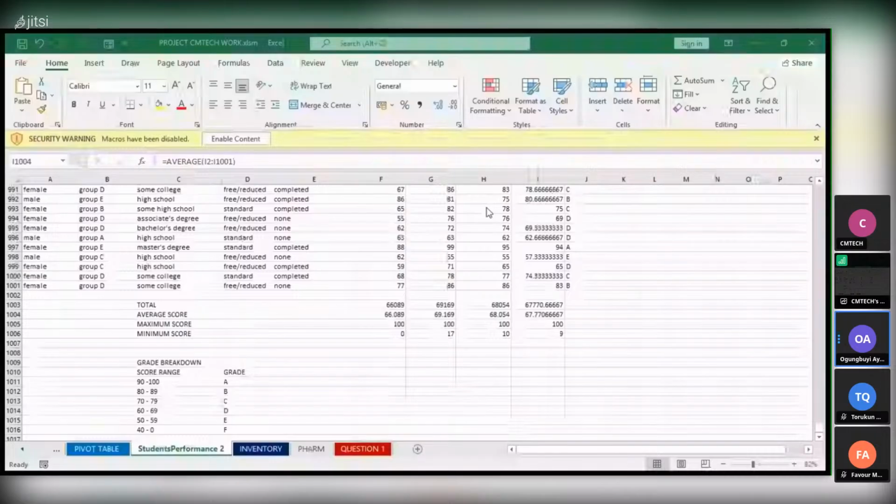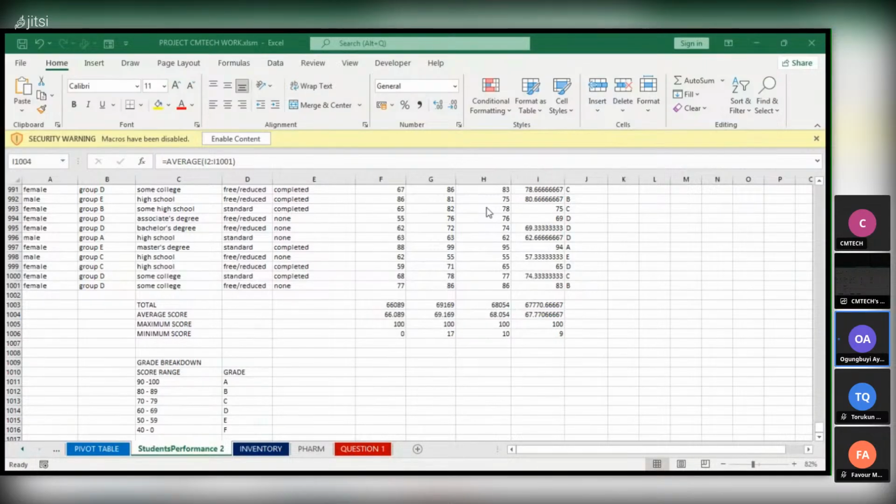So on my Excel sheet, you can see that for every worksheet that I use, I highlighted the question, so it's more like I solved my whole question in a workbook. Like instructor Martins said, the workbook is actually a book itself. So in a book you have different sheets. That is why at the bar below you can see pivot table, student performance, inventory, farm, and question one.